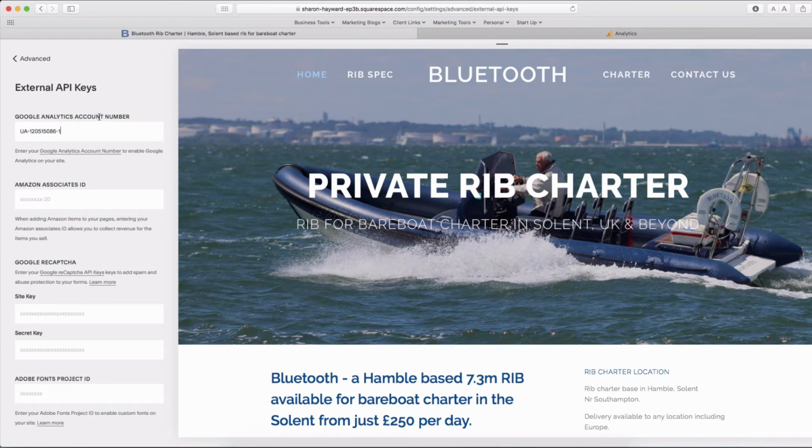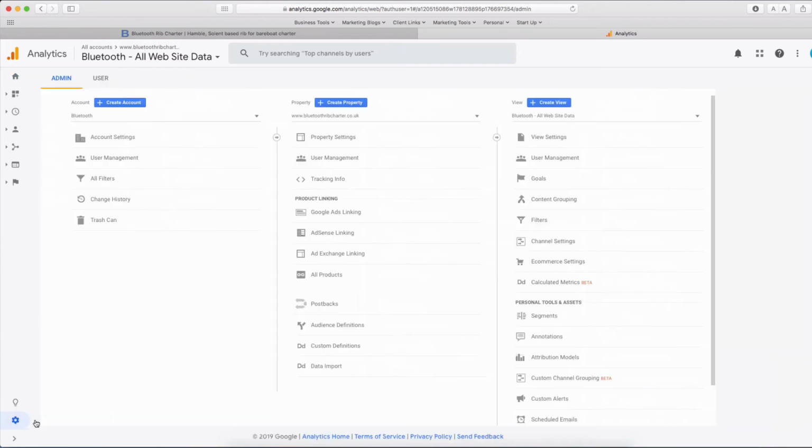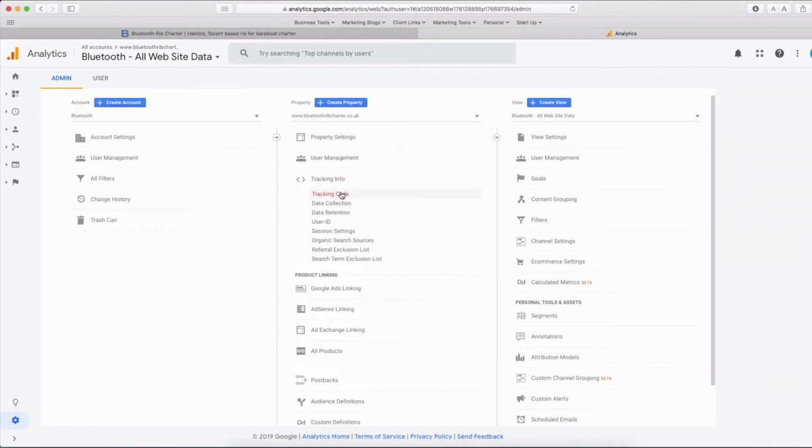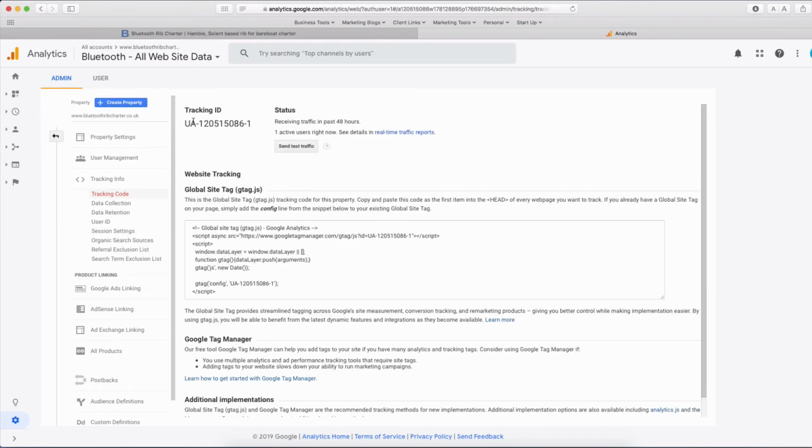So once again, as a quick reminder of where to find that, this one you can see already has an account number. You head to your Analytics account. You can see this one's already set up and actually tracking data, but go to Admin. Then in the middle column, look for Tracking Info, the top option Tracking Code. And here is the UA tracking ID.